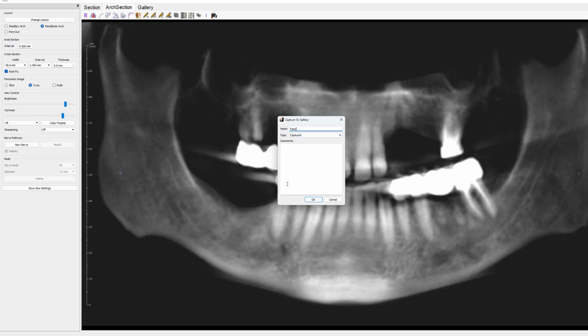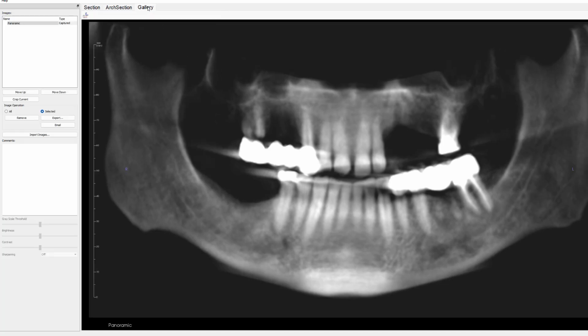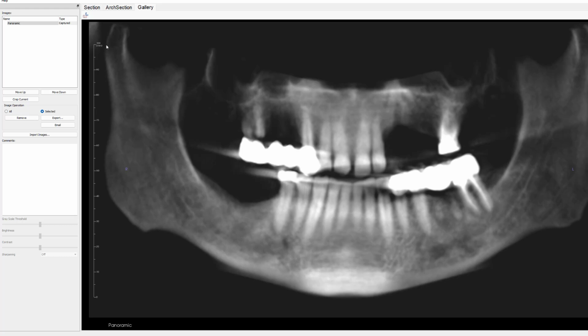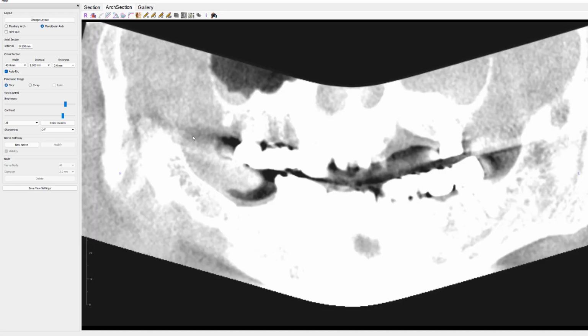You could rename it if you want, panoramic, type whatever you want here. And then that should show up in the gallery here. Yep, there it is. You can export that to your computer. I have it saved by default to my screenshot folder. But going back to here, now I want to get out of the pano view. What do I do? Well, over here was the X-ray view. Now just go to slice.